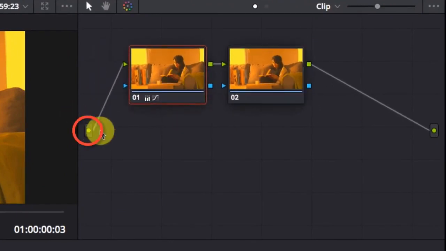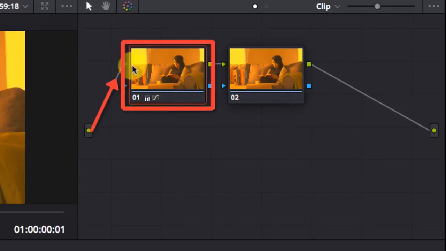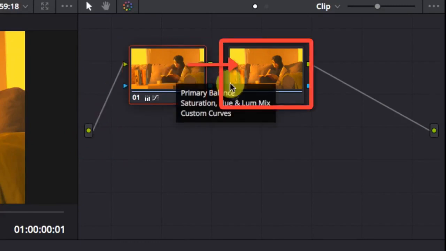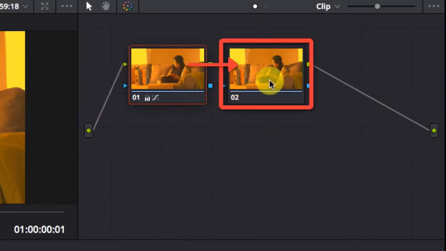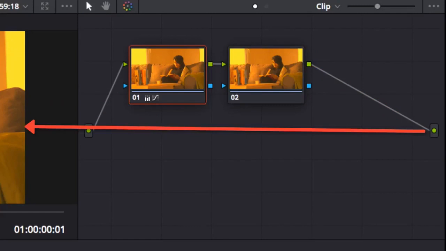This point here represents the original image before applying any effects to it. And this point represents the final output of our color grading. So whatever reaches this point is the final image displayed on the monitor. The effects from the first node will be applied to our original image first, before the effects from the second node will be applied to the output of the first node. And then the second node will send the result to the output to be displayed on the monitor.